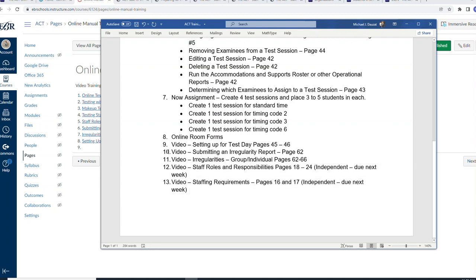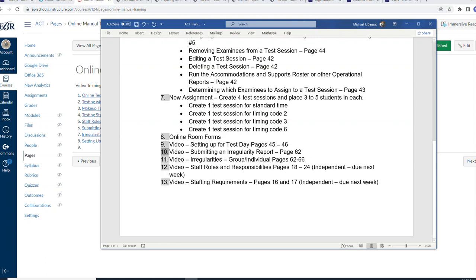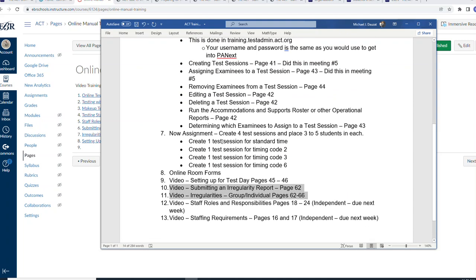Now, we have not gone to numbers 10 and 11. Oops, we did not get to numbers 10 and 11. We have to do that next time. But here's what I need for you to do. If you did not create your 4 test sessions and training, I need for you to do that for next time because we're going to do more things with that.